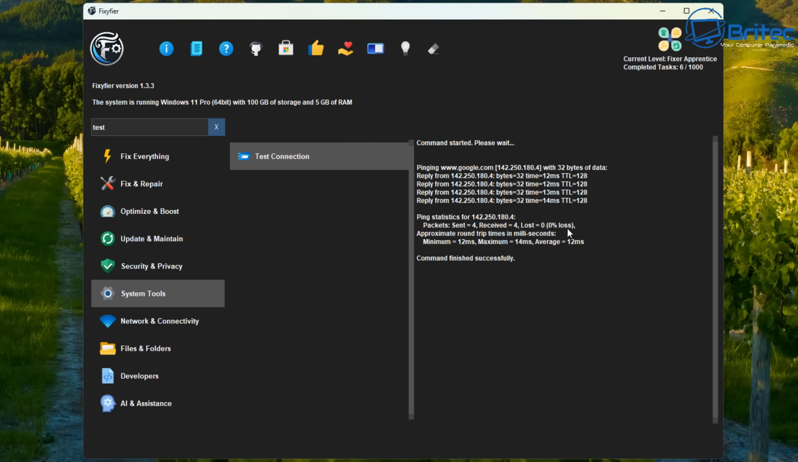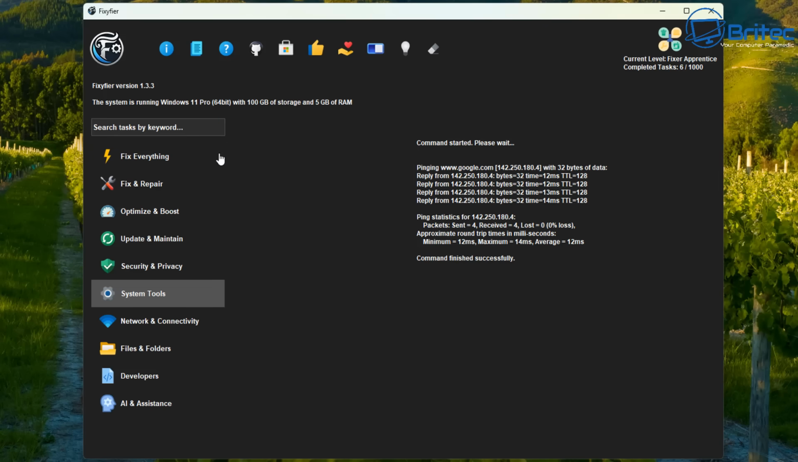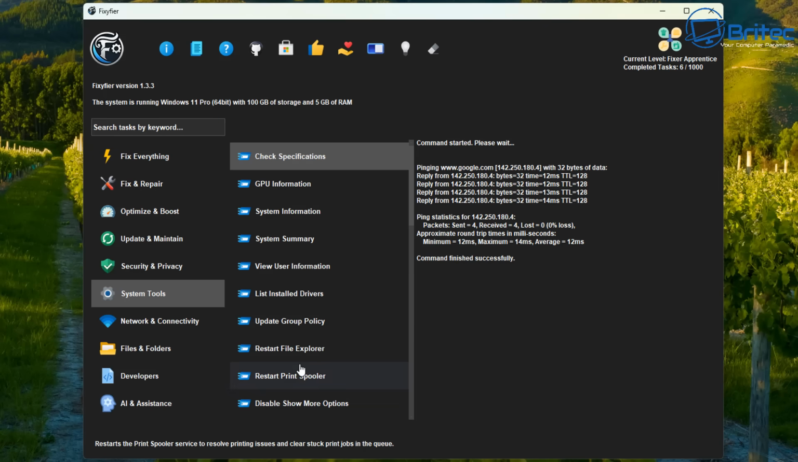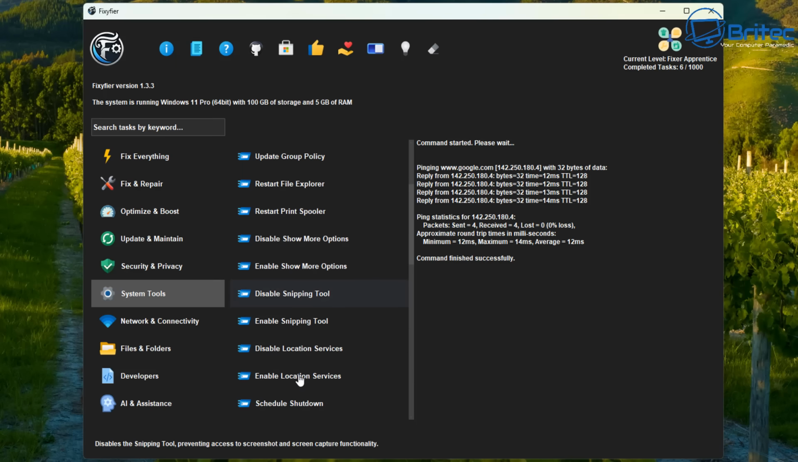So you don't have to type anything out in the command prompt. If you can't remember the commands, you can just come in here and quickly test all of this stuff. So also what we're going to do is have a quick look inside here, and there's a couple of other little bits that I want to look at here.